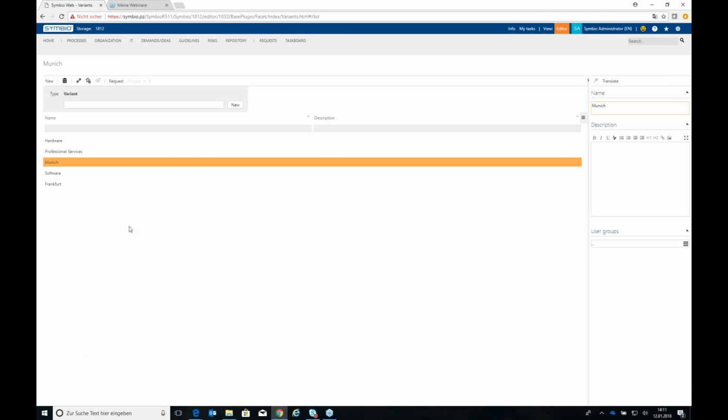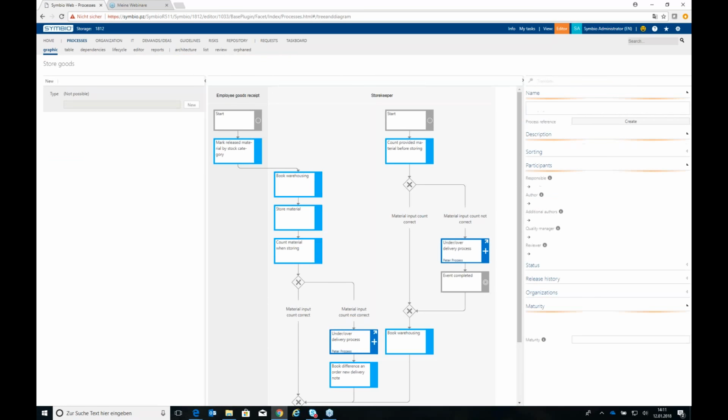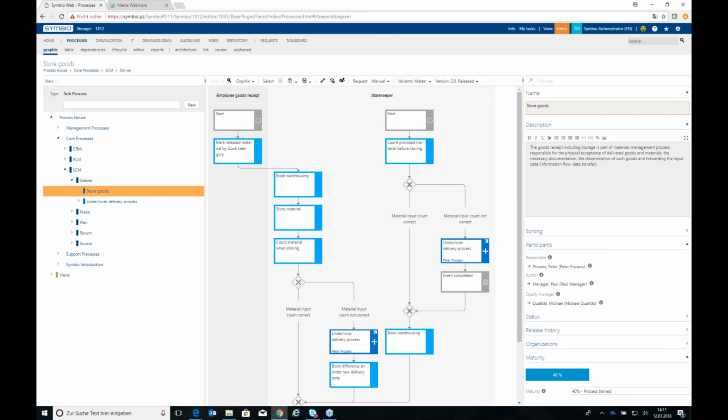And then you see here, as a preparation, I defined, for example, a variant for Munich, Frankfurt, or for software or hardware. So again, you will probably use it for locational differences or for product-specific differences. So the first step is, as an admin, you just define the variants in the admin part of Symbio. Then you go to the process architecture. That's now the selected process.